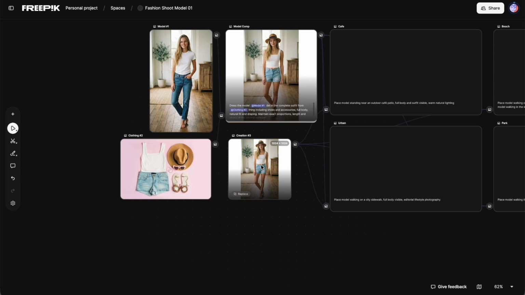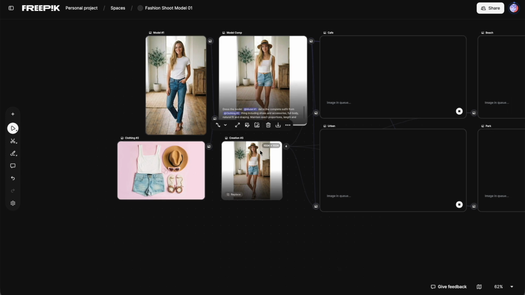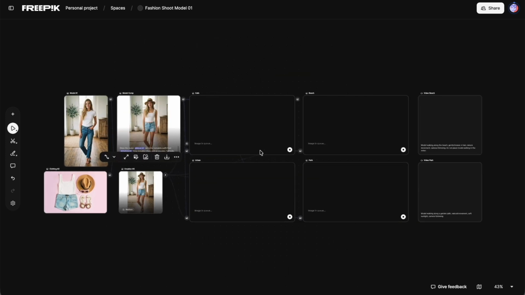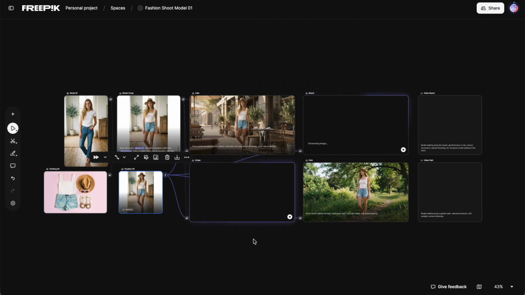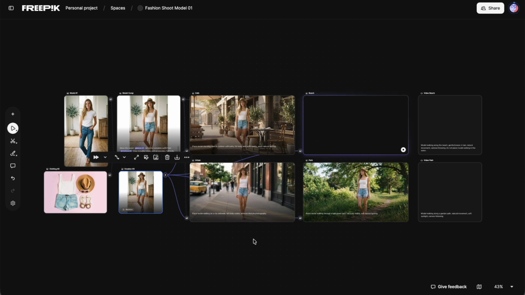Now let's put her somewhere other than a plain background. I created a new image node for the comp and connected it to 4 image generator nodes to create the environments: beach, outdoor cafe, city sidewalk, and park. Each prompt is basically one line, the setting, and full body visible. I'm keeping those loose on purpose. I don't want 4 identical shots with a swapped background. I want the AI to read each environment and adjust the lighting and mood on its own. That's what makes it feel like a real shoot instead of something assembled in a rush, which technically it was.